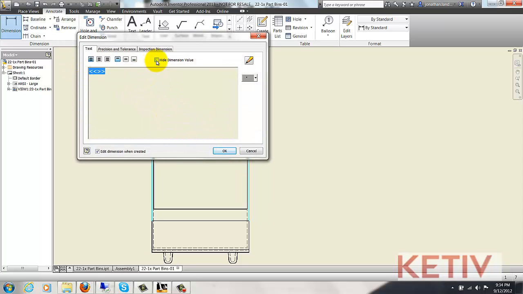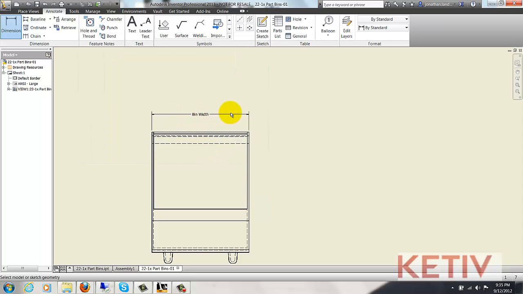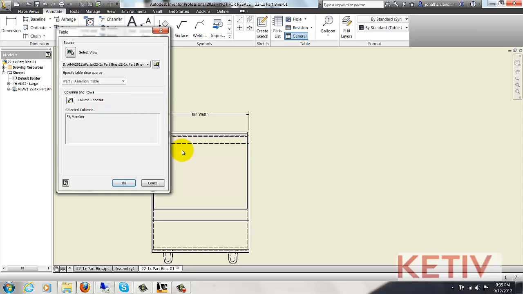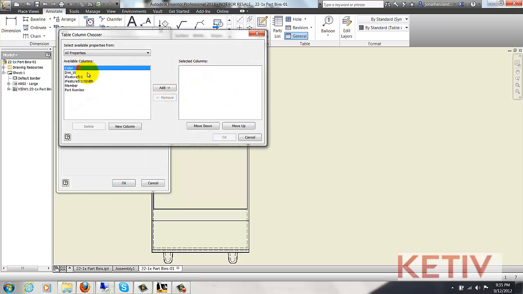However, this time, I'm going to edit that value. I'm going to hide the value and type in a new one and just call it bin width, because we're going to add a table that'll show that this bin width can vary and what variations are in there. So now to add that table, I'll go to the general table icon, choose the bin I'm going to base that table on, go to my column chooser, and I'm going to remove member, but I'm going to add color, bin width, and the iFeature name for the suppression and computation.